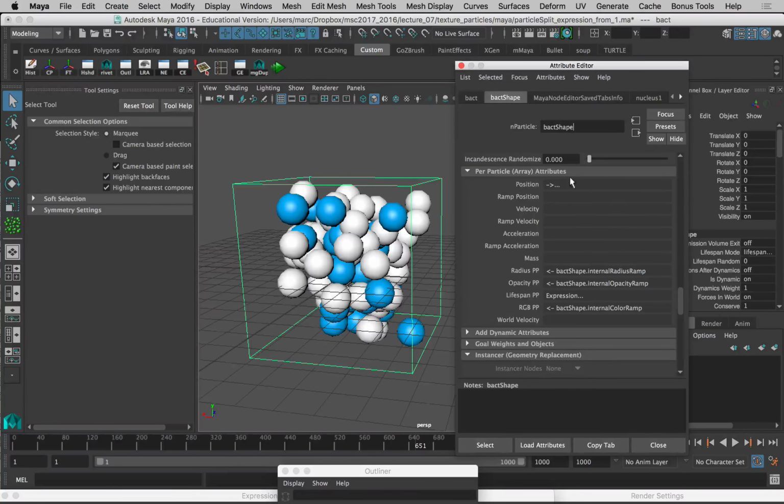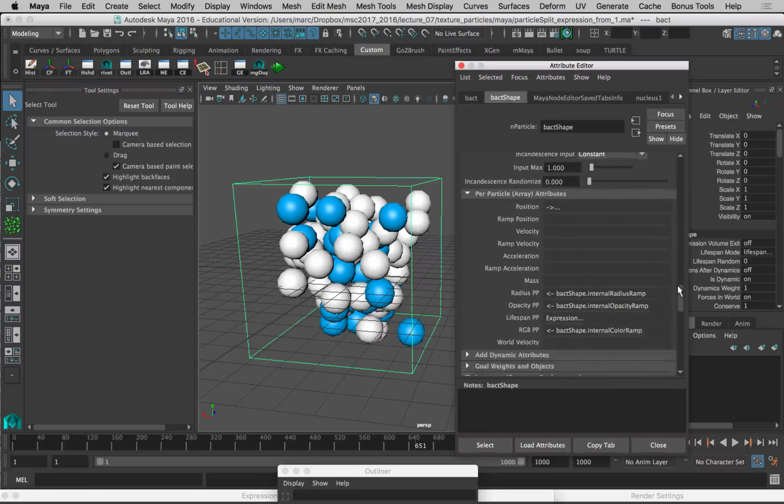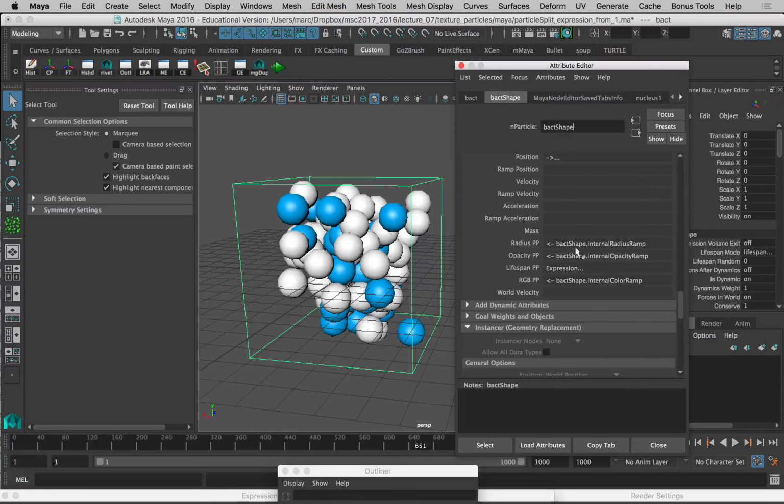So if we want to look at what's going on in here under position, there's an indicator that there's something here. These things like the radius pp, so radius per particle, opacity per particle, these are connected to ramps. You can see the ramp listed here. And those are these built-in ramps in the particle shape node. If you want to get rid of that, you can just right-click and go to break connection if we want to write a code, or an expression, to control that. Or we can just leave that alone for now.